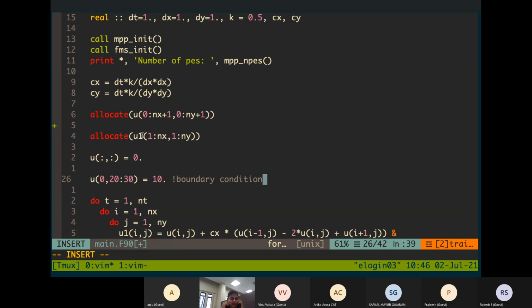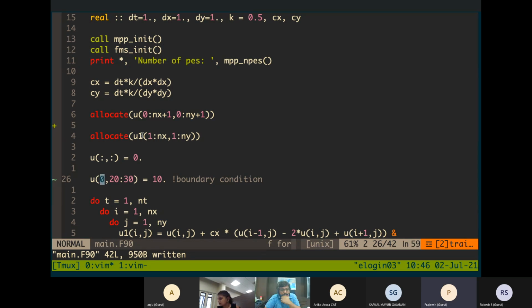This is the leftmost boundary, so that is why x is 0. And in the y direction, in the middle of y, I'm putting 10 there. So it's like I'm heating the left boundary, the middle of the left boundary. I'm putting in a heat source. So this is something similar to that.